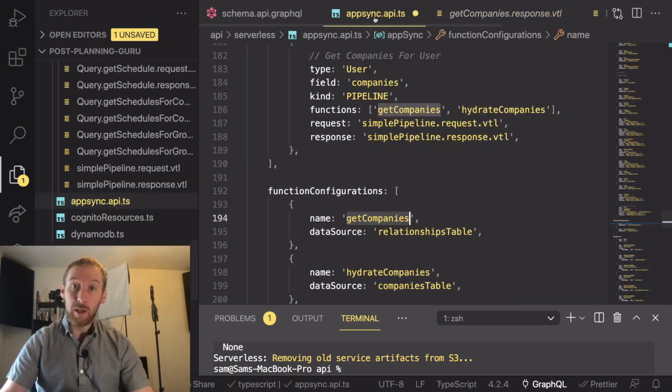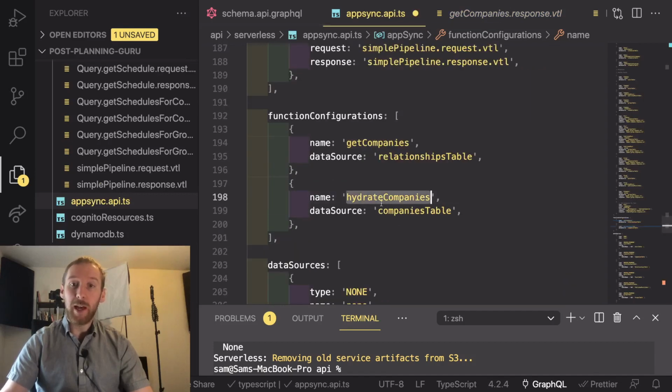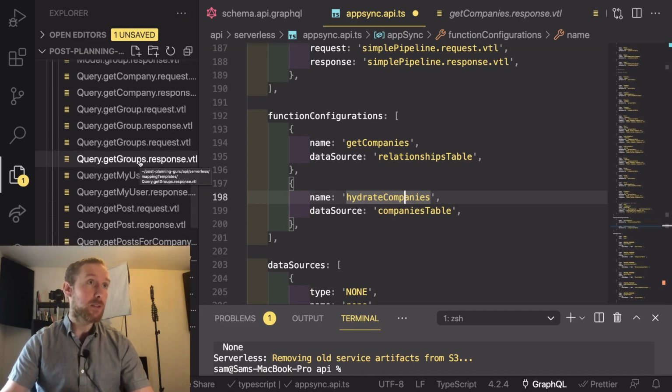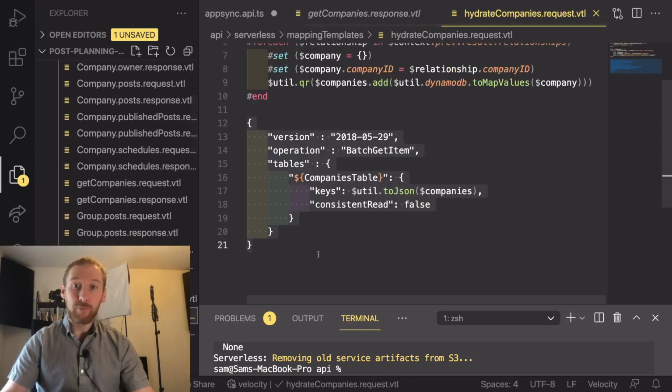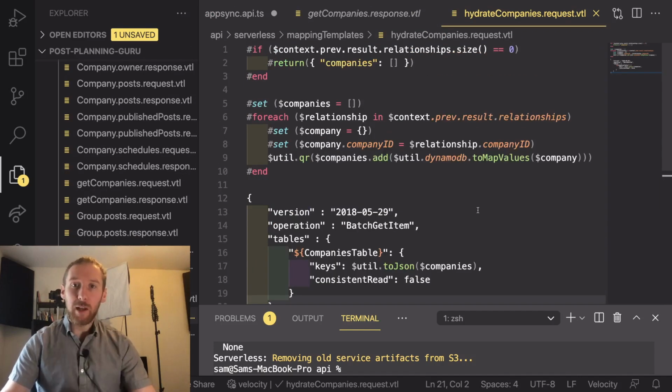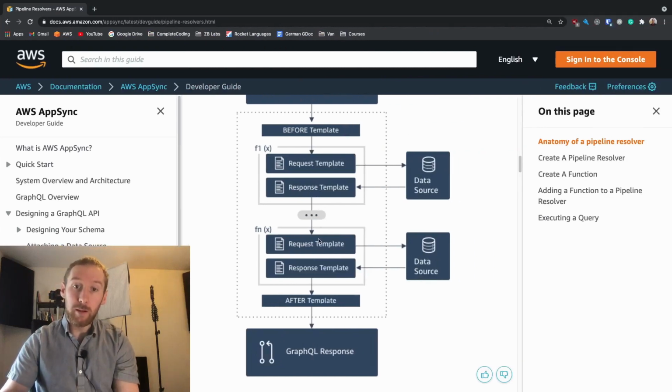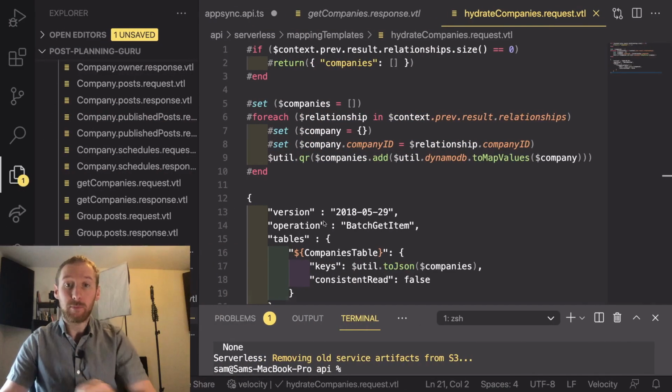If we go into AppSync again, the next one is going to be hydrate companies. Now that we have a list of company IDs, we want to query the companies table, hence why the data source is companies, and populate the actual full company objects. So if we find our hydrate companies, there we are. And in here, we have some new logic. The first thing is we get the previous response, which, if we look here, is the response that gets passed into our request template.